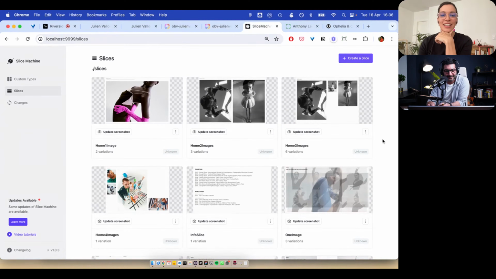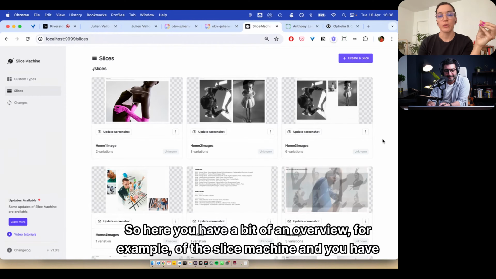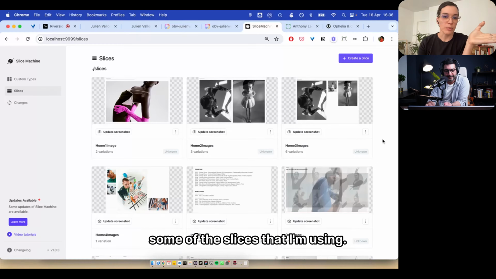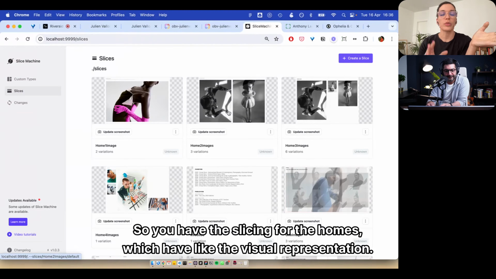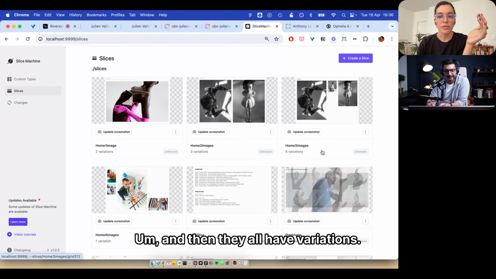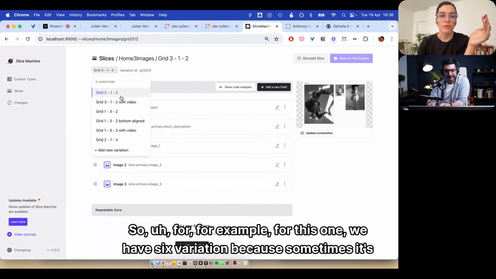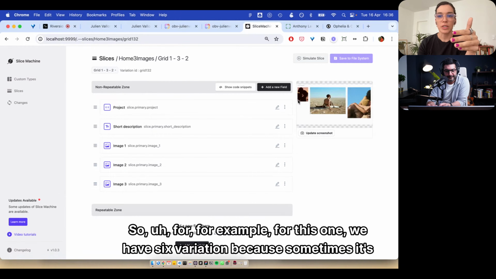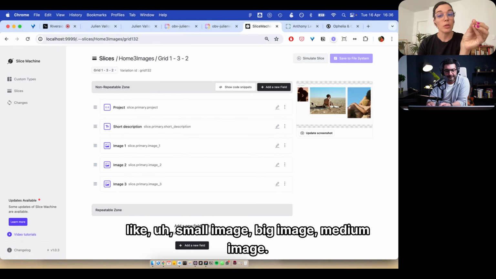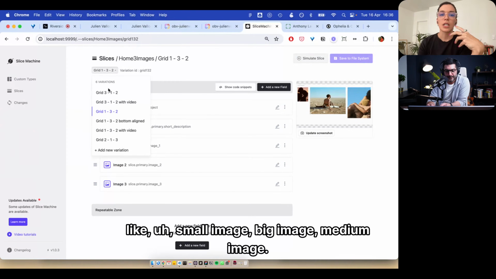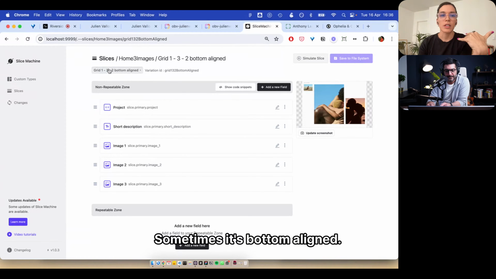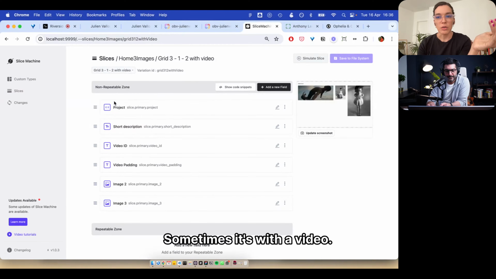Yeah, so here you have a bit of an overview, for example, of the Slice Machine, and you have some of the slices that I'm using. So you have the slicing for the homes, which have the visual representation, and then they all have variations. So for example, for this one, we have 6 variations, because sometimes it's small image, big image, medium image. Sometimes it's bottom aligned. Sometimes it's with a video.